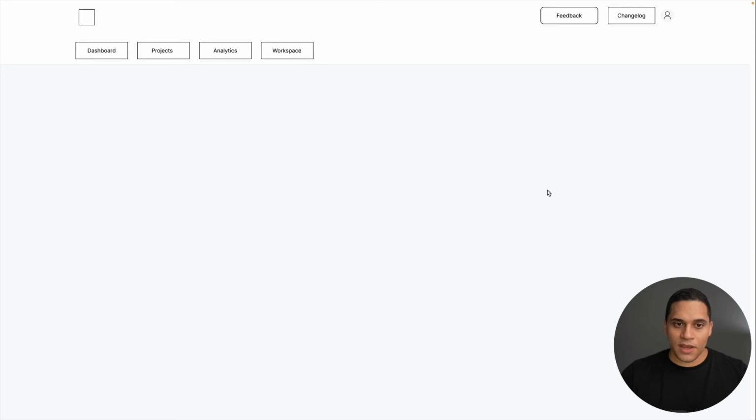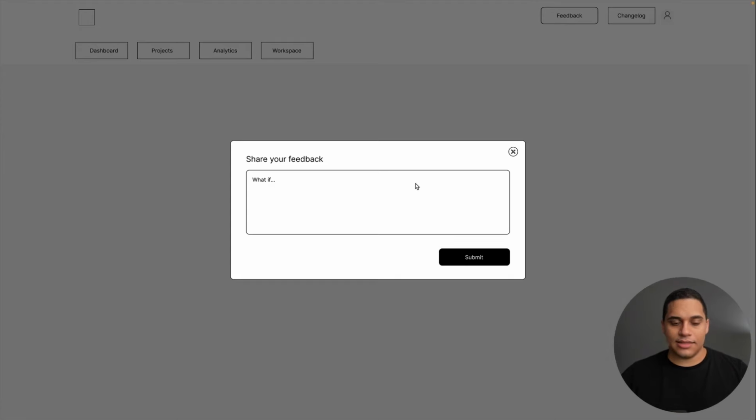Now, when it comes to the actual user experience that we'll build, here's what I had in mind. So this is a prototype. It's built using Figma, which is a design tool. And here we have links for our navbar. And at the top, we have a feedback button. And when I click it, I see that a dialog pops up. We have a text area where users will type their feedback, and then they'll be able to submit it.